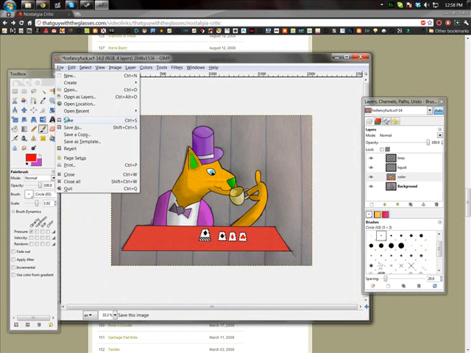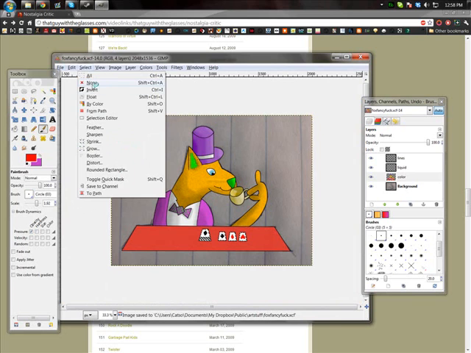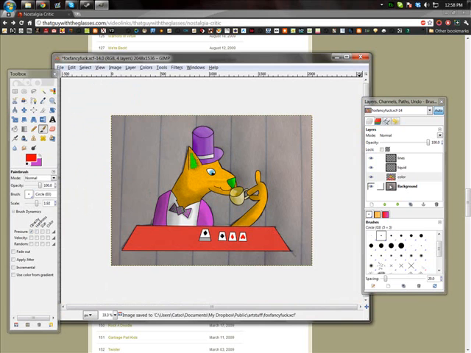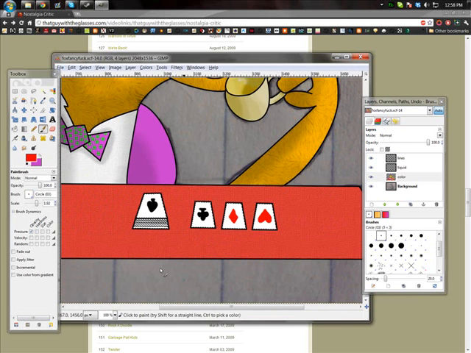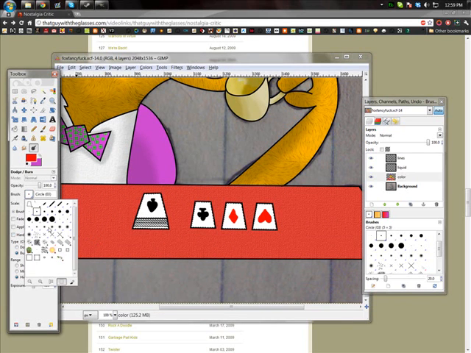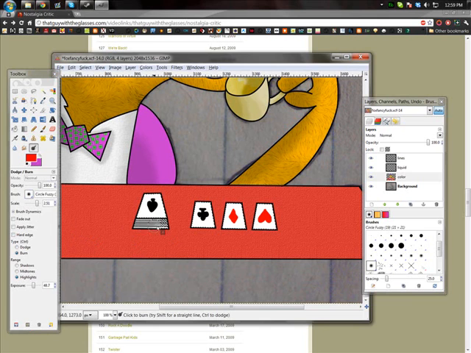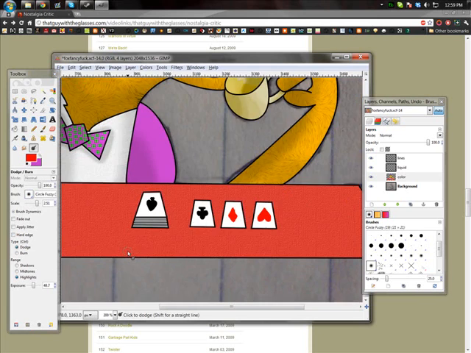File save. Select none. As you can see, we are nearly done. Almost. Actually, Control Z, because you should also do this. Soft brush. Burn tool. There we go.